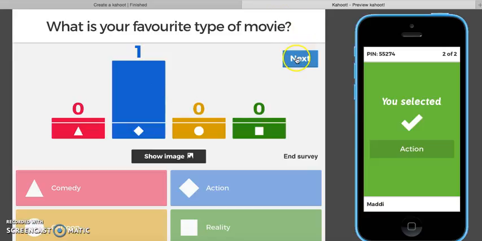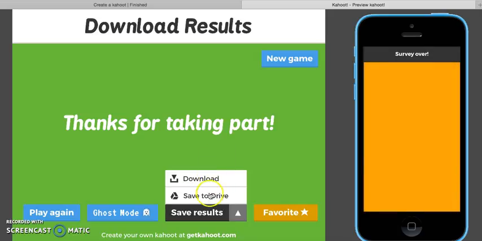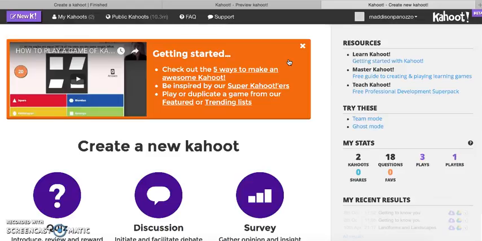And talk about trends. So you can save your results. You can download these or save these to your drive. This can be really important if you're doing things based on knowledge. So you've already got your results there electronically in the table with how students went and what their results were.